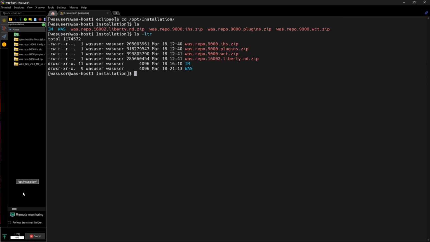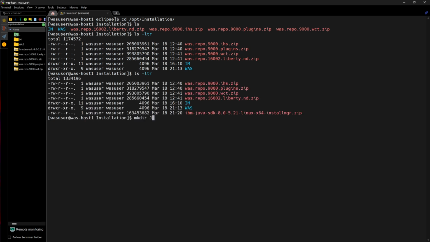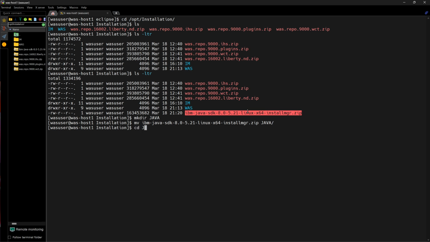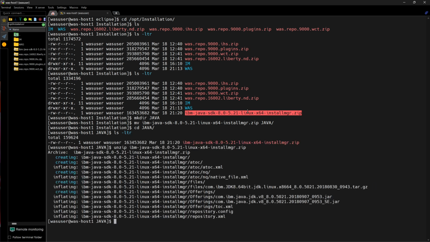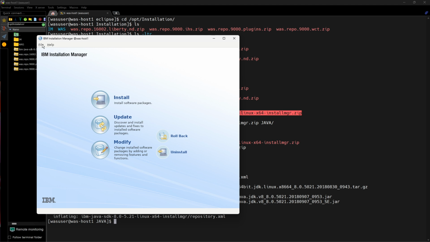I'm going to upload this zip file into the server and unzip it in that location. I'm going to create a folder called Java, move this folder into the Java location, get inside the Java location and unzip this file. This should get me the Java offering, which is required right now by the installation manager to install.